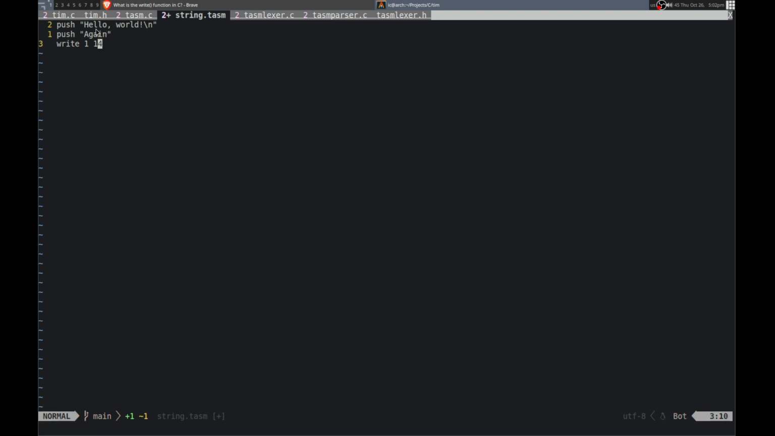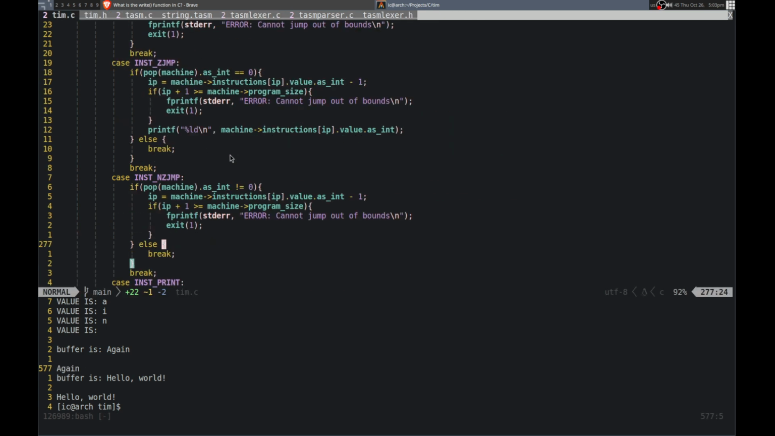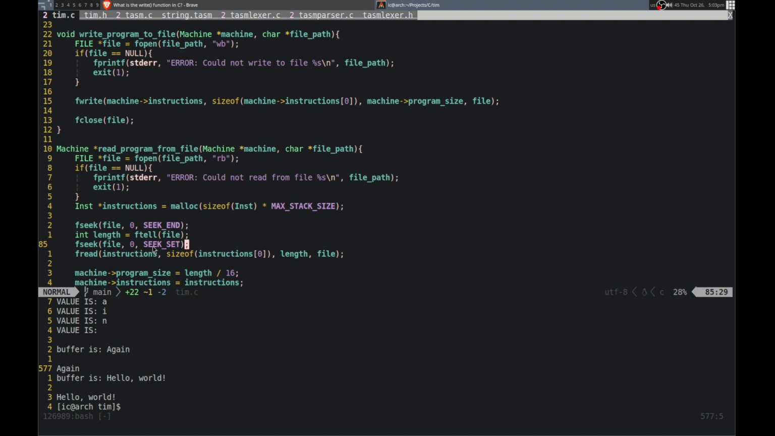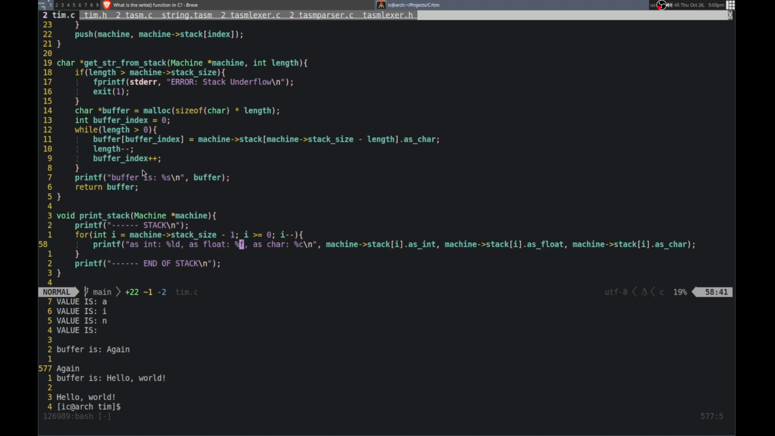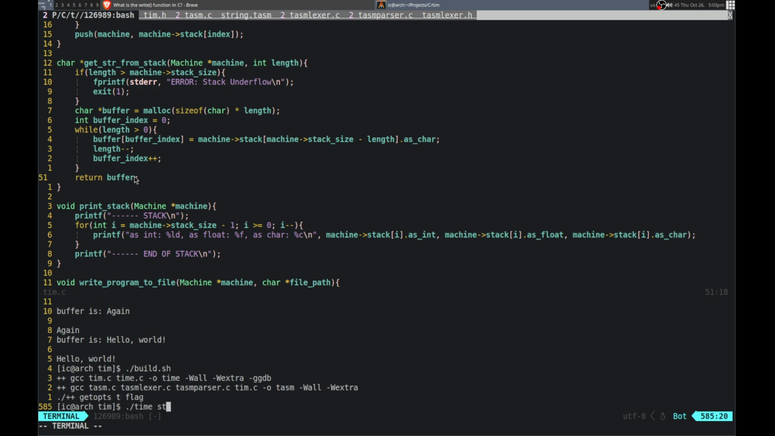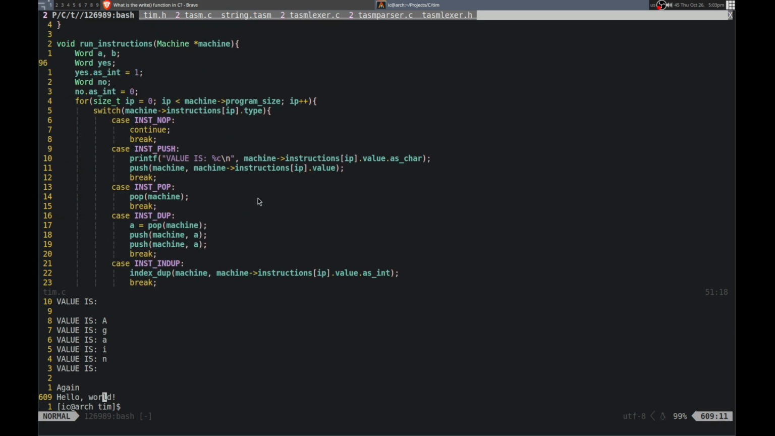Again, so we write 1, and then 6, not 6k, and then that should work. And there we go. So again, we can actually get rid of that print statement up here. Let's see, where is that? Right there. And that will make it go again. Hello. So we are still printing that in the push.